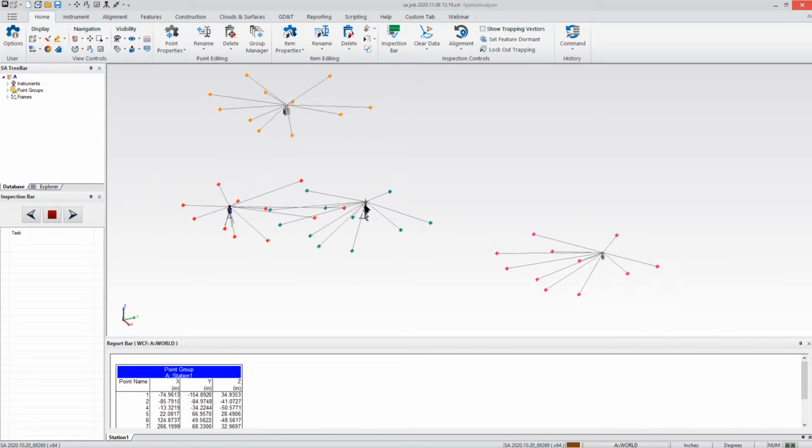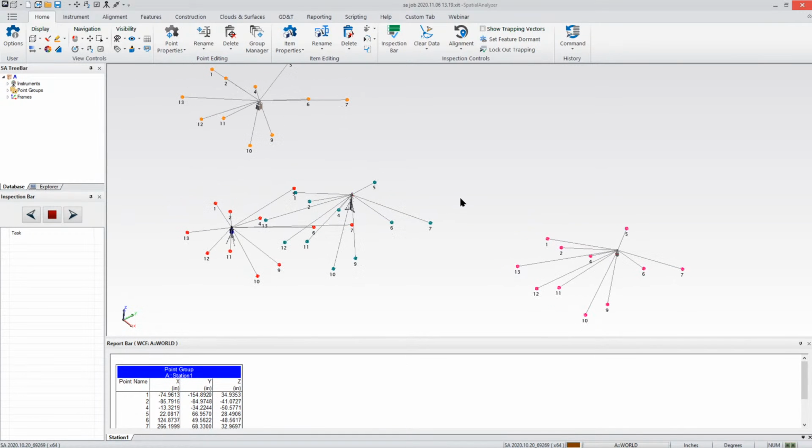And so I'm going to turn on the point labels, and you can see from these that we've measured each of these 13 control points. We've measured them with 4 different measurement instruments. So we've got a laser tracker, and a laser radar. So we got 4 different measurement instruments, and we've measured all of these control points.